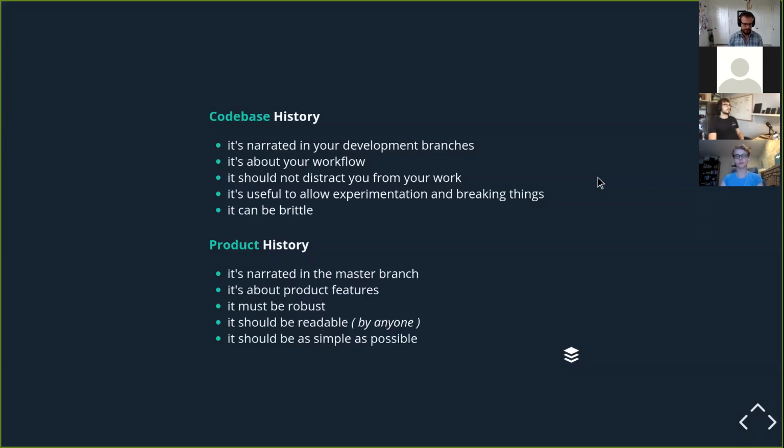The product history, on the other side of things, is something more robust. That is what we want in the master branch. And it should really tell the story of the features, of the things you have built in the product, and none of the way you have built those. The code is there for that. And it should be robust. It must be robust. That means that possibly each and every single commit could be deployable and should be tested.